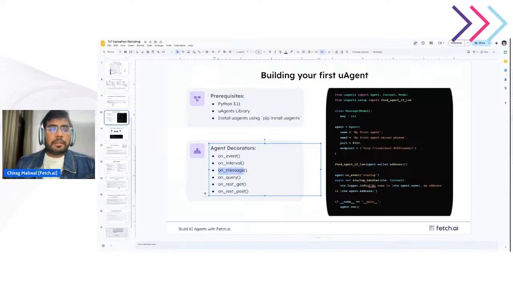Then there is on message. If any agent is sending a message to your agent, you can decide the request schema, and on the basis of that, this particular function is triggered. Then we have on query. If you want to query the agents from the front end, from outside, you can utilize the function on query. We also have two REST endpoints on the agent: on rest get, where you can do a get query on an agent, and on rest post, where you can do a simple post request to the agent.